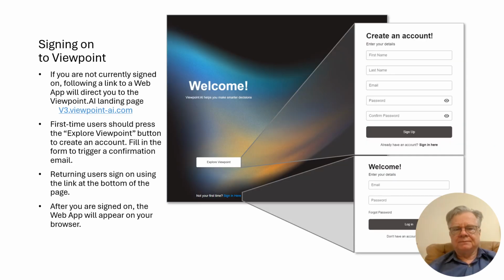Signing on to Viewpoint. If you're not currently signed on, following any link to a web app will direct you to the Viewpoint landing page. First-time users should press the Explore Viewpoint button to create an account. You fill in the form, and that triggers a confirmation email. Returning users sign on using the link at the bottom of the page. After you've signed on, the web app will appear on your browser.